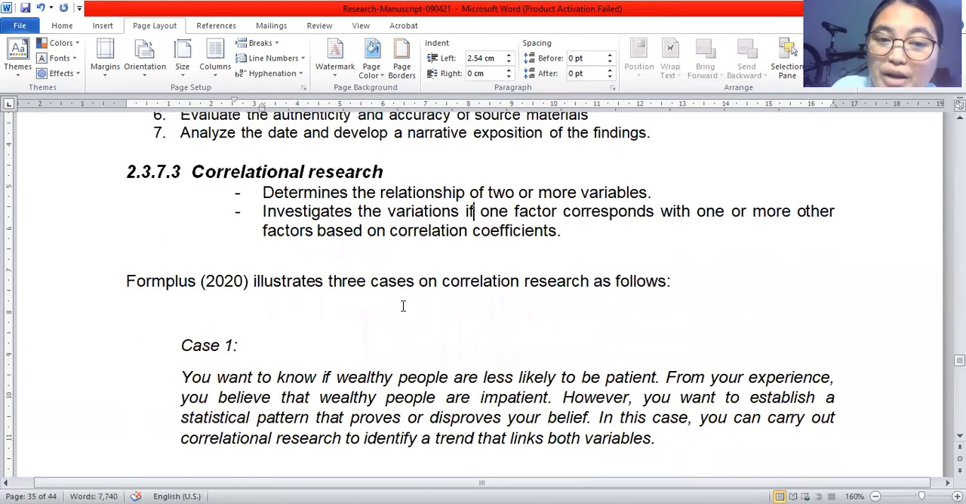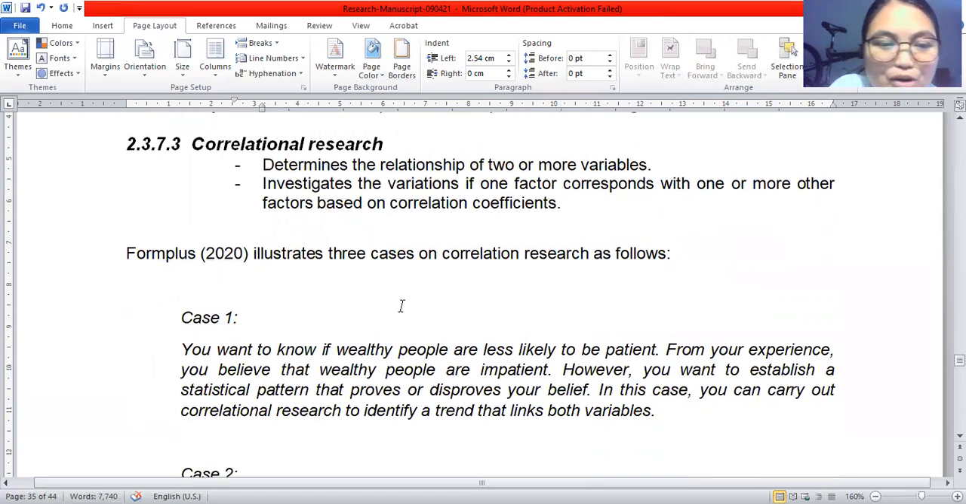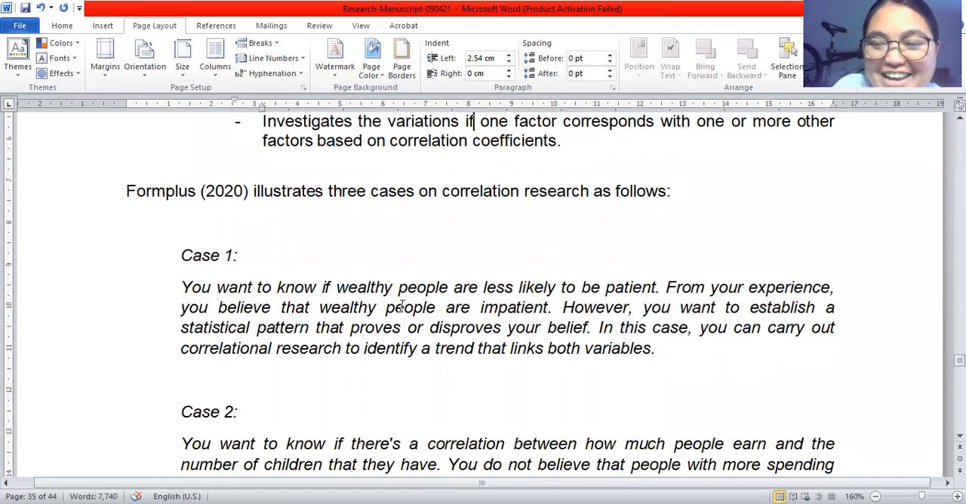In 2020, Plus illustrates 3 cases on correlation research as follows. Nagbigay pa ako ng sample. Ito, medyo mas formal. You want to know if wealthy people are less likely to be patient. From your experience, you believe that wealthy people are impatient. However, you want to establish a statistical pattern that proves or disproves your belief. So in this case, you can carry out correlational research to identify a trend that links both variables. Di ba? Kaya nga, titingnan mo, may trend ba?